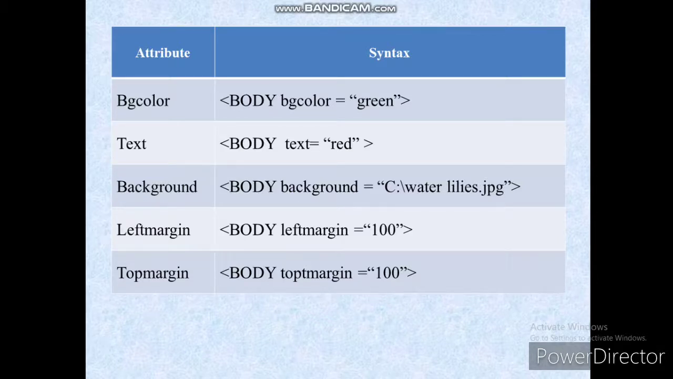Start angular bracket, then body, then topmargin. Here the topmargin spelling is wrong, TOPT. By mistake I typed TOPT, but it is topmargin, then equal to, then in double quotes write numbers, and after that close the angular bracket. So these are some attributes of the body tag.